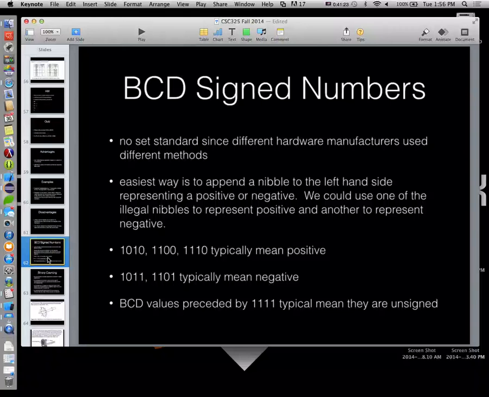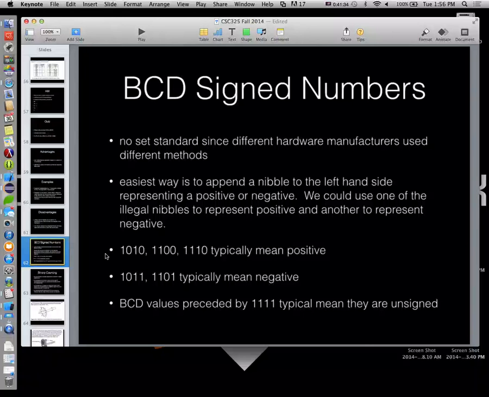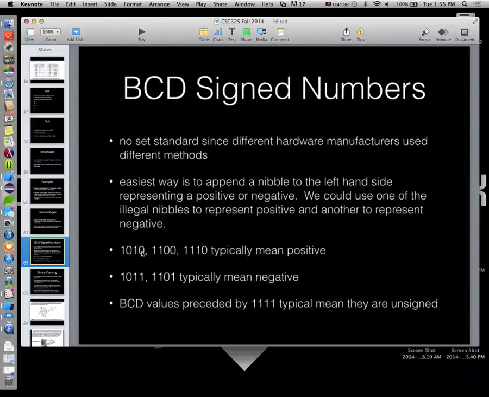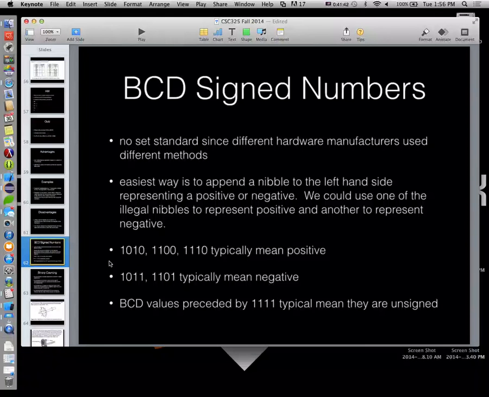Easiest way is to append a nibble to the left-hand side representing a positive or negative number. We could use one of the illegal nibbles to represent positive and another to represent negative. That is, 1010 is an illegal nibble, right? What's the decimal equivalent of that? That's 10. 10's not a legitimate decimal, or not a legitimate BCD nibble.